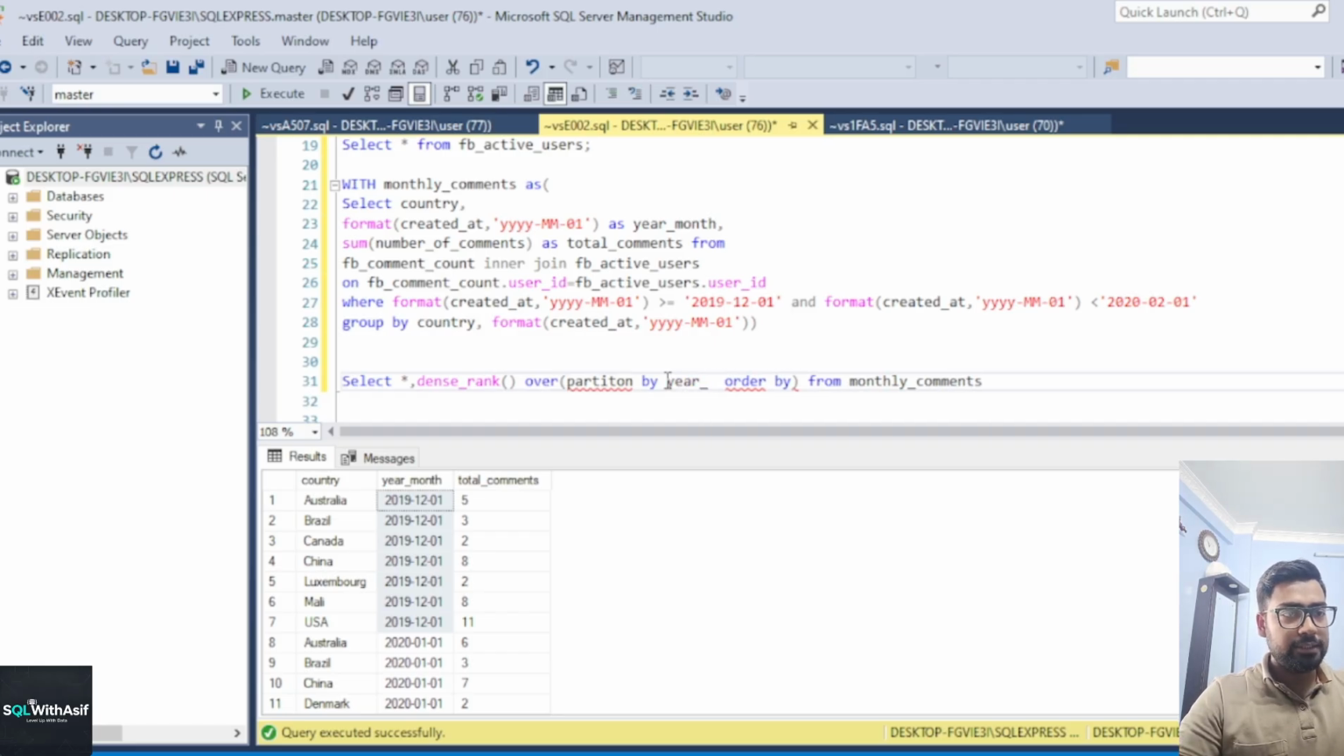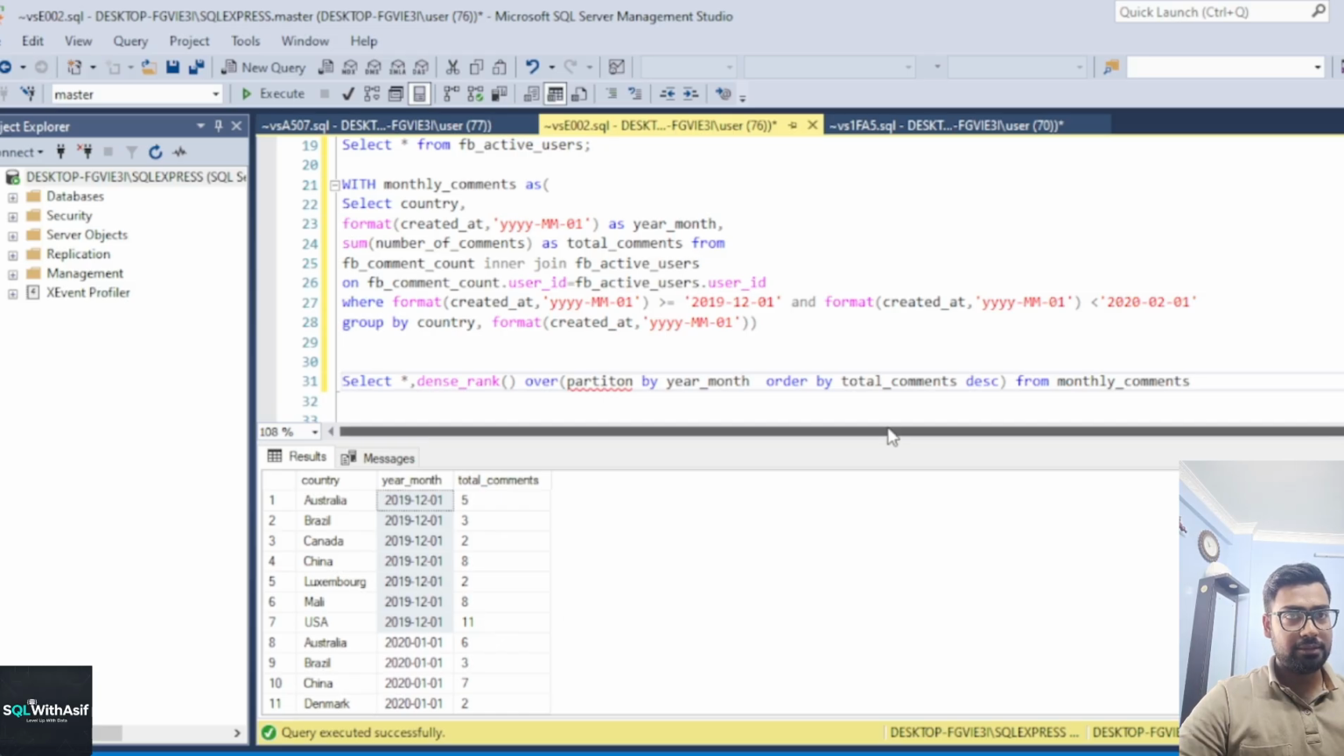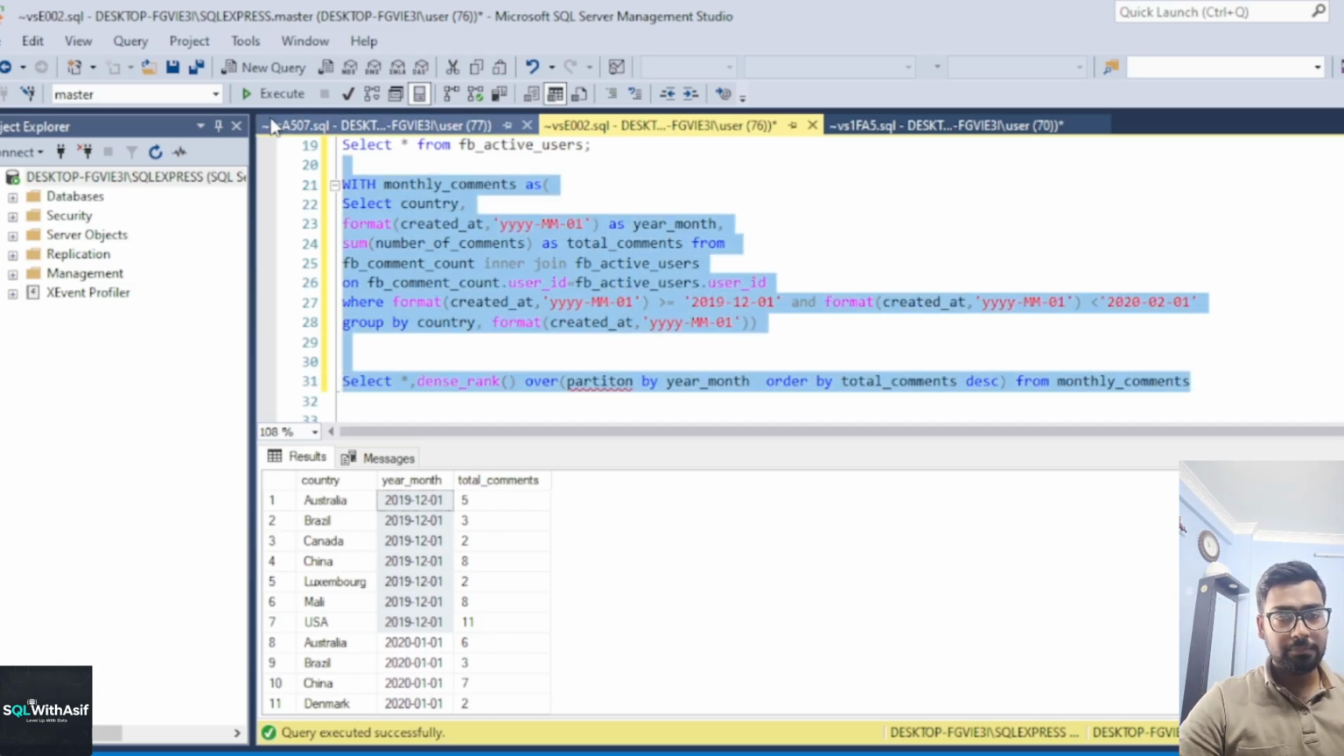Okay. And order by. Now in order by, we need to get the highest rank as first rank. So first total comments, and then descending. Why I have added descending? Because if 11 is the highest comment count which we have in December, then it should get rank 1. Now let's see, done this. What has actually happened? So according to me, December 11, USA should have rank 1, and the lowest is Luxembourg and Canada. Let's see. Execute.